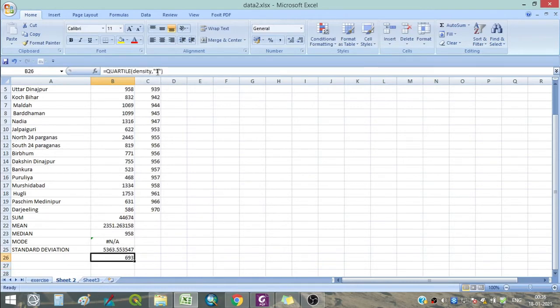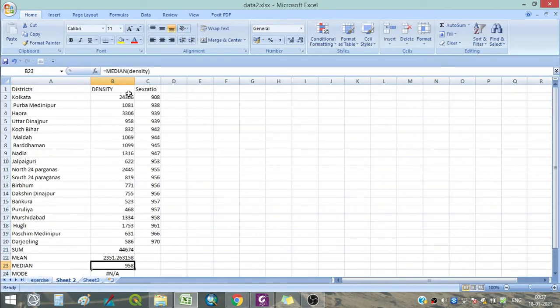Similarly, if you want the second and third, and the median quartile, you will be getting your quartile values in this way. So you see, this is the median. This is similar to the median. So second quartile is equal to median. So this is how you get your quartile values. Okay. So these are some of the techniques.